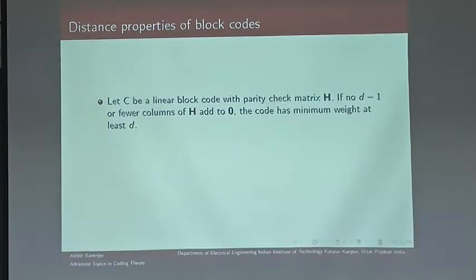So using these results, what have we shown? We have shown if there exists a code word of weight L, then L columns of H add up to 0. And we have shown the other way around, if L columns of the parity check matrix add up to 0, then there exists a code word of weight L. So if C is a linear block code with parity check matrix H and no D minus 1 or fewer columns of H add up to 0, then the code has minimum weight of at least D.